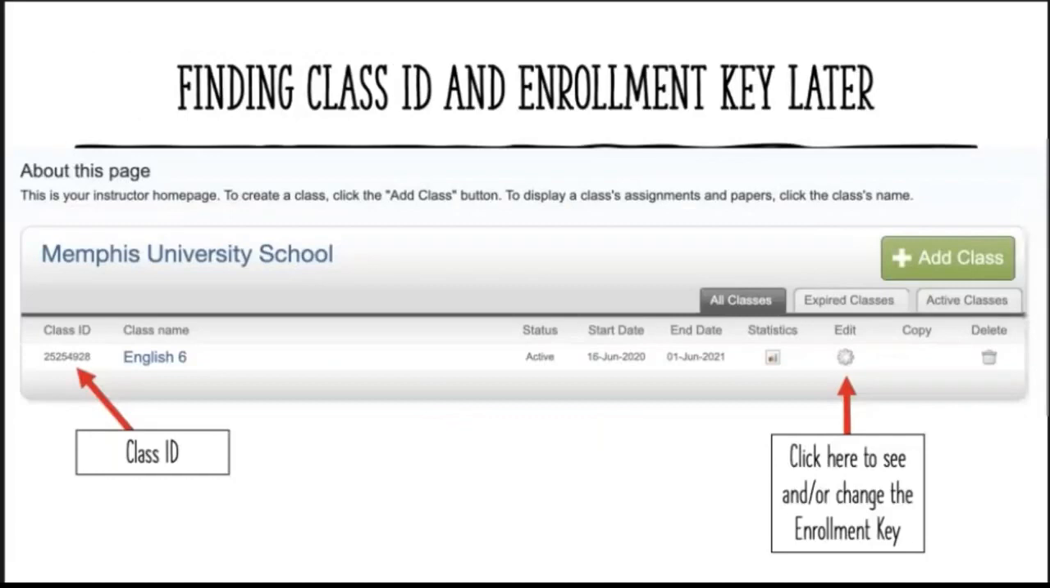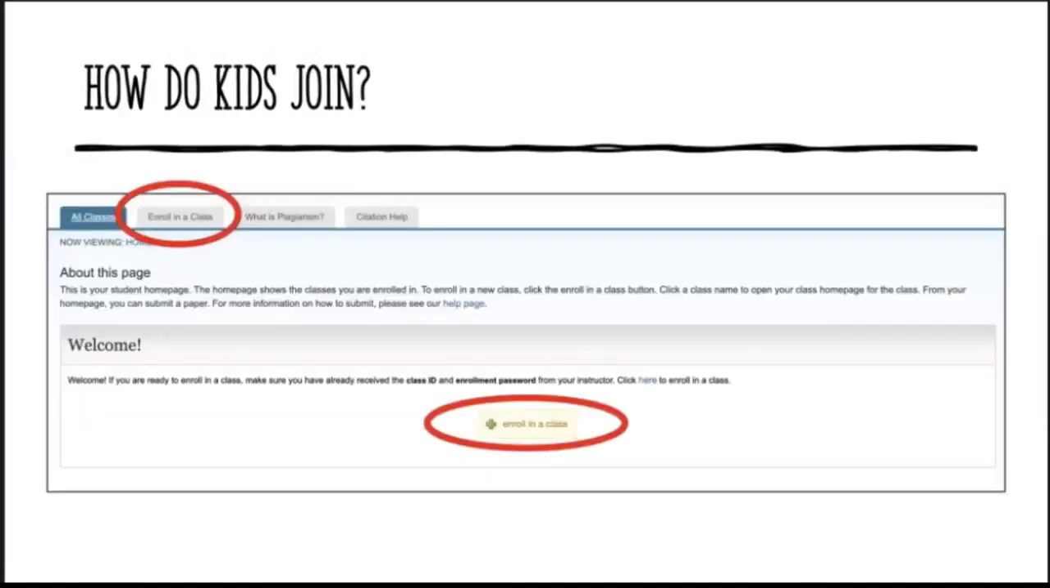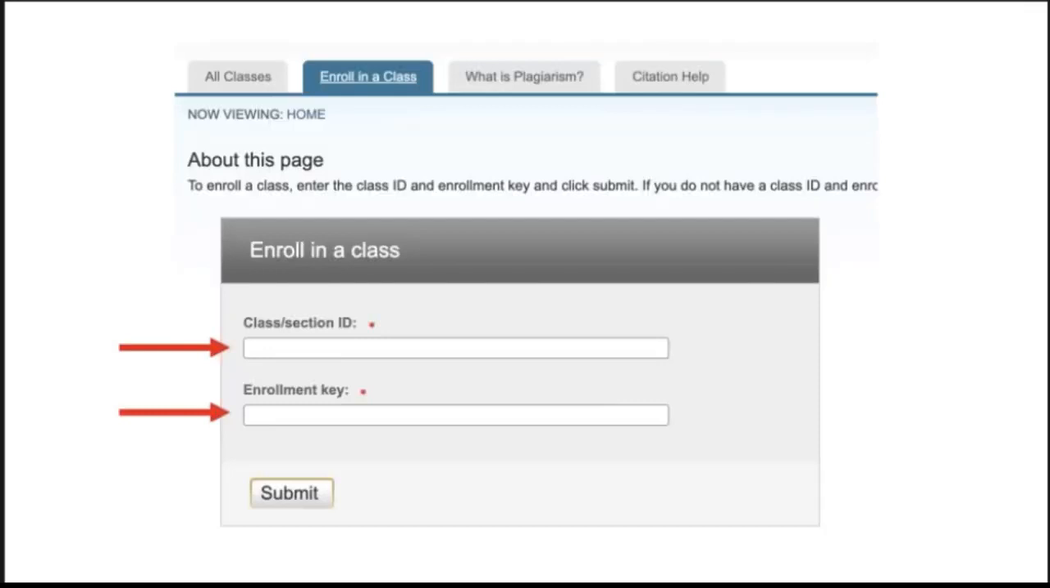Then I want to show you on the kids' side what it feels like to enroll. If you give them that information, this is what the kids' interface looks like. They have all their classes listed, so they don't have separate accounts. They just kind of plug into everybody's class. Initially they have this enroll in a class button right here, but they also have this tab. It takes them to the same place. They click on that, put in your number, put in that key. That's it. Click submit, they're in. Very simple process, not hard, okay? So that's how they get in.